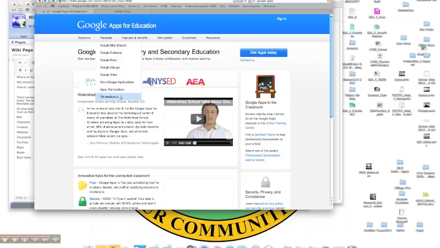And one of my favorites, last but not least, is the Google Chrome Books. This is really fun. It's a lot of free books, just thousands of free books online for you and your students to access.